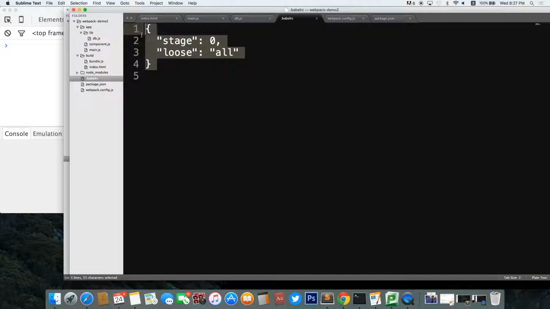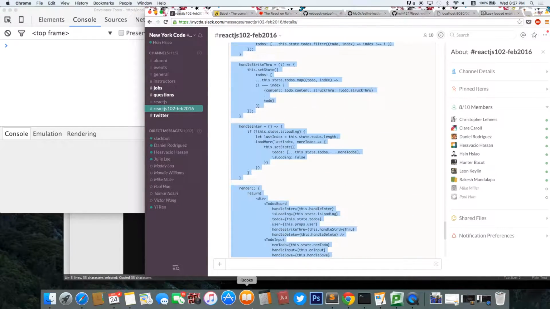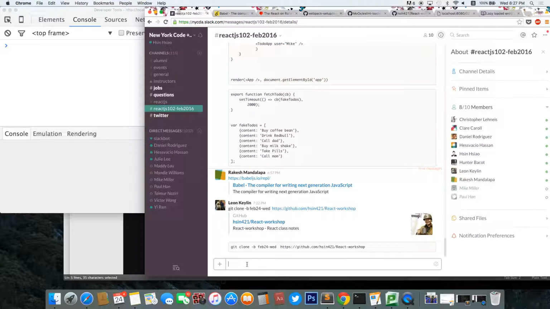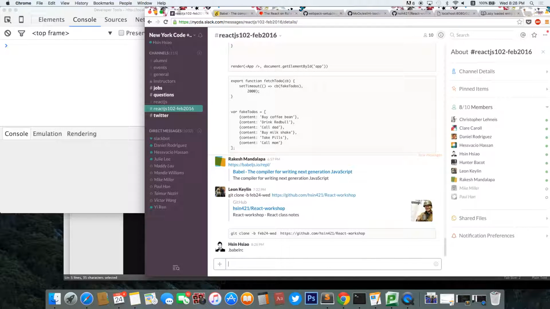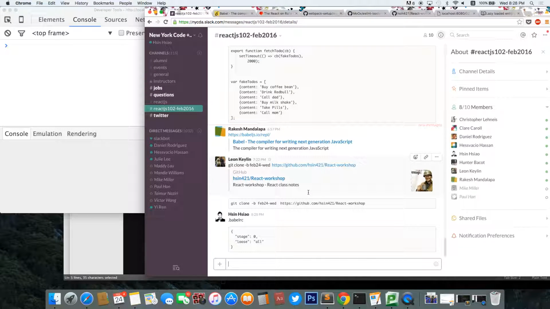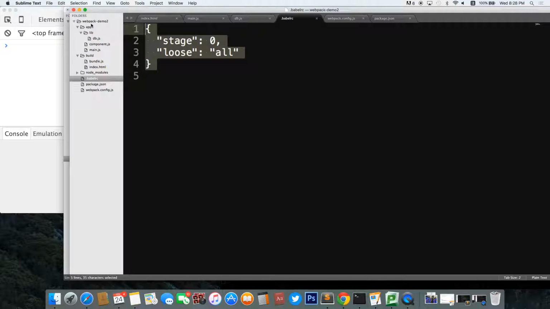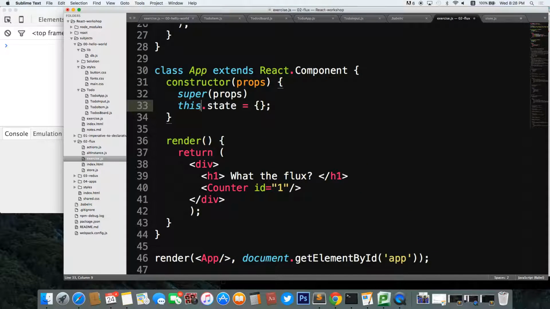So I'm just gonna put this in Slack. So you need a file titled like this, and it needs to have. Yeah, it's very silly. I mean, it's very weird. Anyway, go back to Flux.